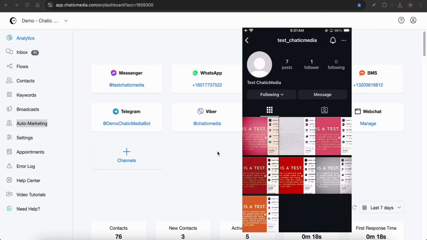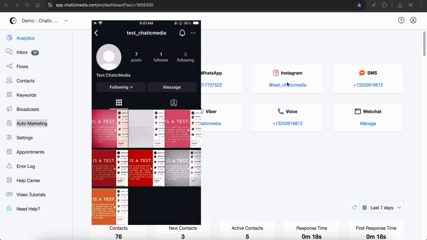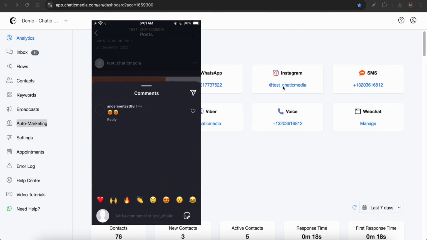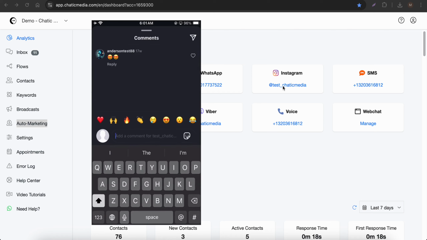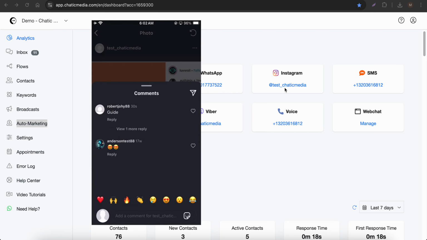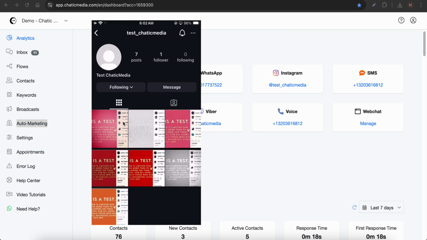Alright, so here I'm in the test chatting media icon where we have connected this particular account right here, and the keyword we set up was guide. So let me comment as guide and see what happens over here. So I just added a comment guide over here. So here I added the comment, and here we received a response as well. It says a DM sent. So let me go to the DMs over here and see what happens.